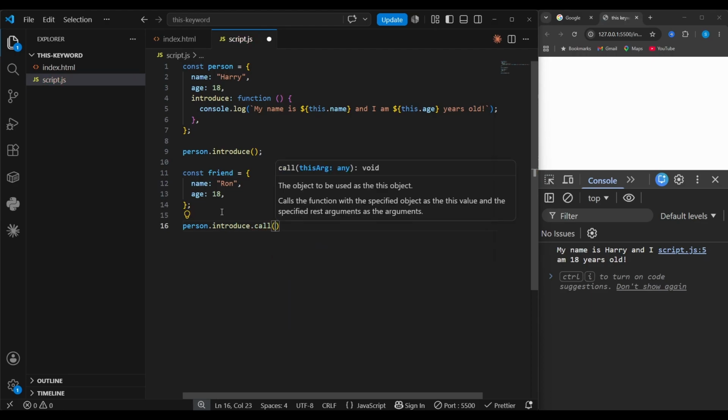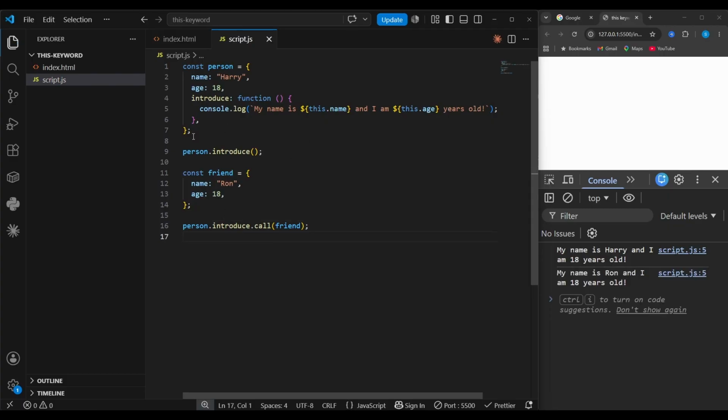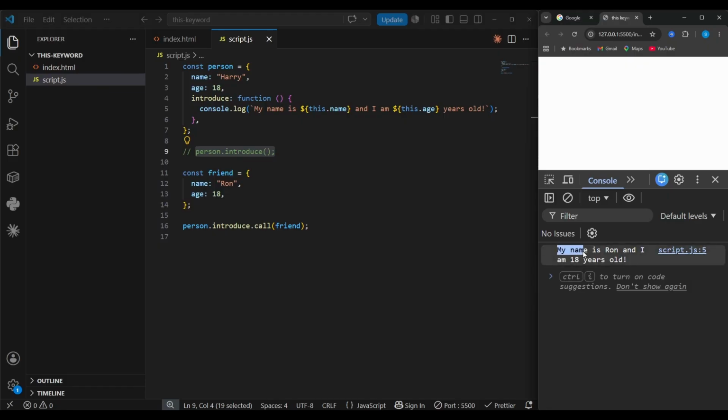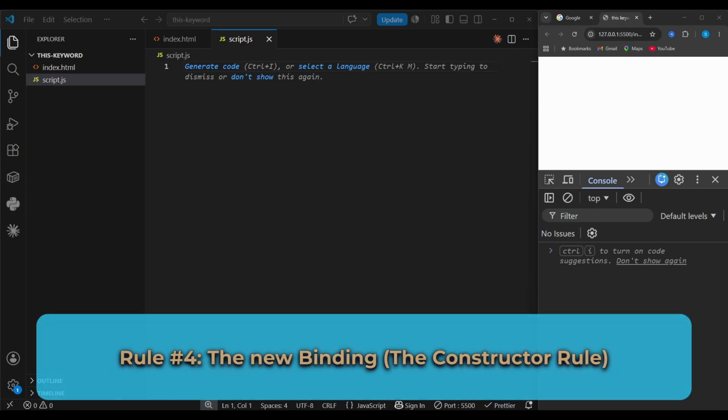Then I can do something interesting. person.introduce.call, and then I pass Harry's friend to this method. Let me comment out this line and save that again. Here you see that my name is Ron and I'm 18 years old is printed in the console. By using .call, we are explicitly telling JavaScript, hey, grab Harry's introduce function, but forcefully hijack this and point it to friend instead. Now Ron can introduce himself using Harry's code. You're welcome, Ron.